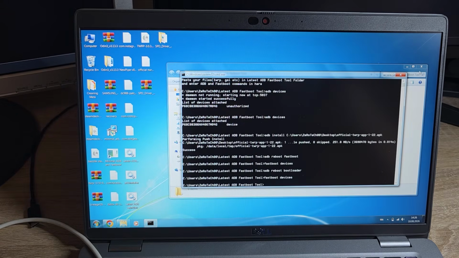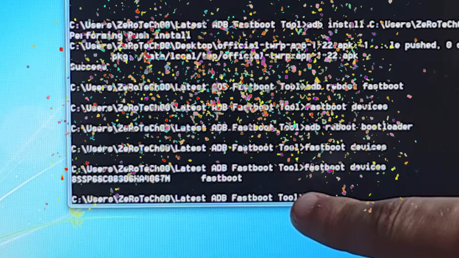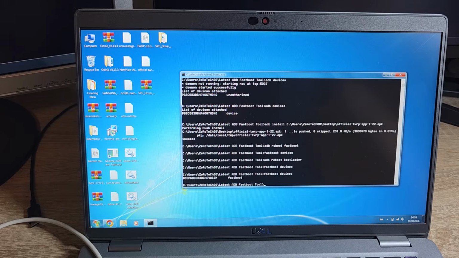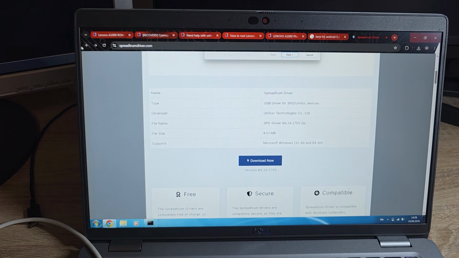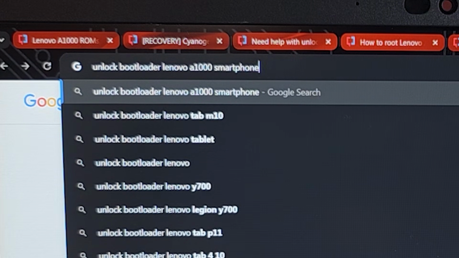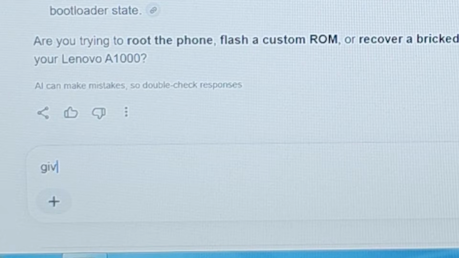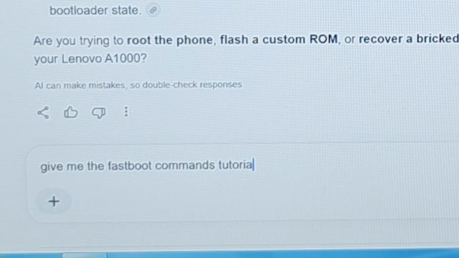Alright, okay. So now let's see if this thing is detected again. Oh, there we go, mate. The phone is finally detected. Alright, that's very good because that means we can actually proceed further. I'm just gonna go back now. Lenovo A1000 smartphone, Android 5.1. Give me the Fastboot commands tutorial, I guess.